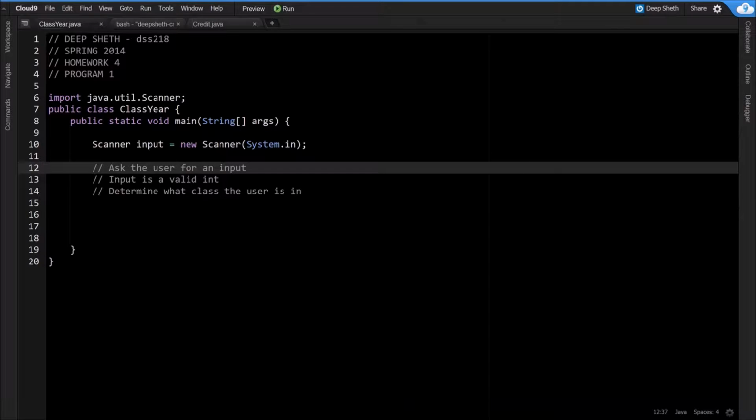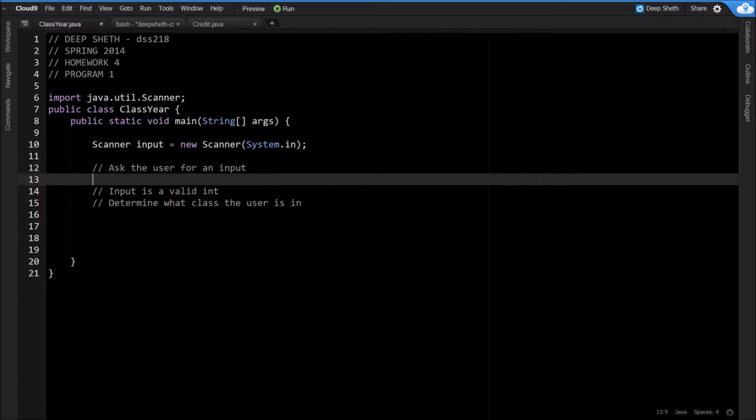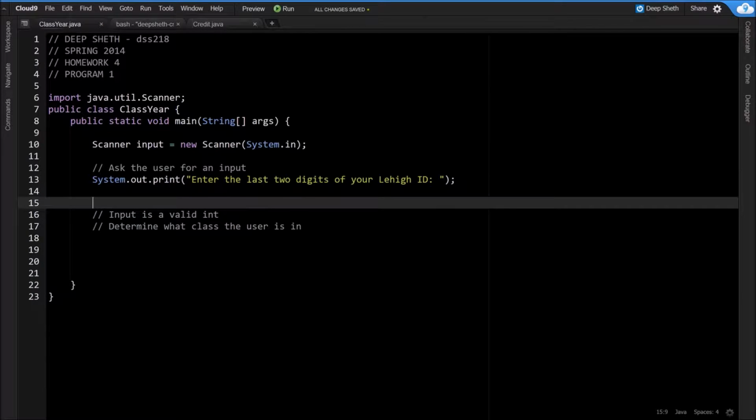Okay, so the first step of the problem is to ask the user for an input. So let's begin by prompting the user to enter something. So System.out.print, enter the last two digits of your Lehigh ID. Now, remember, this will just print it out. It won't ask the user to enter anything yet. And when the user does enter something, we want to make sure that they enter an integer, because if they enter a string, it can result in a runtime error.